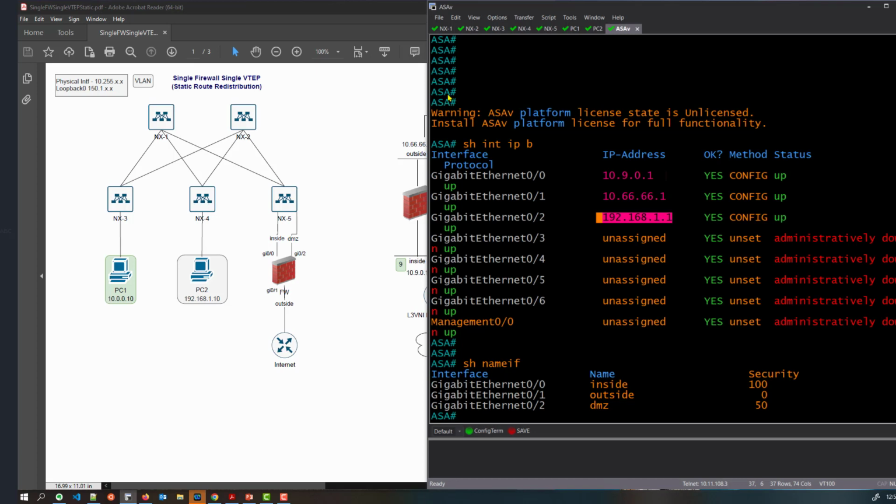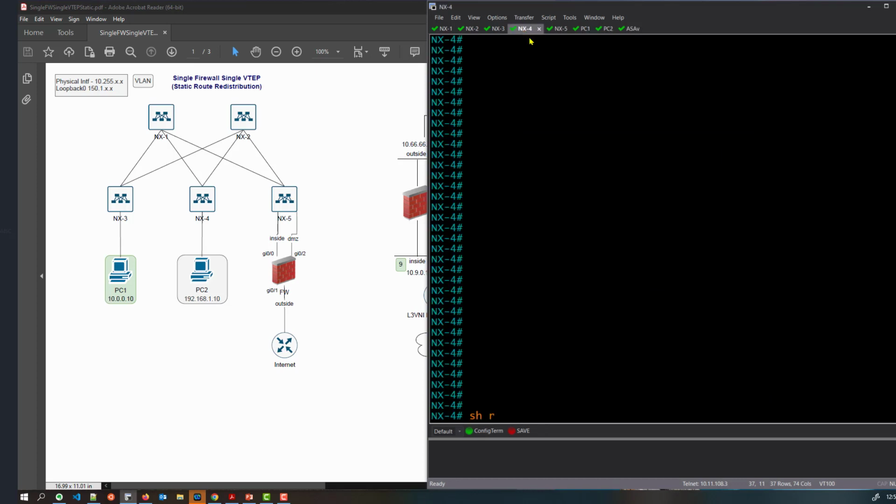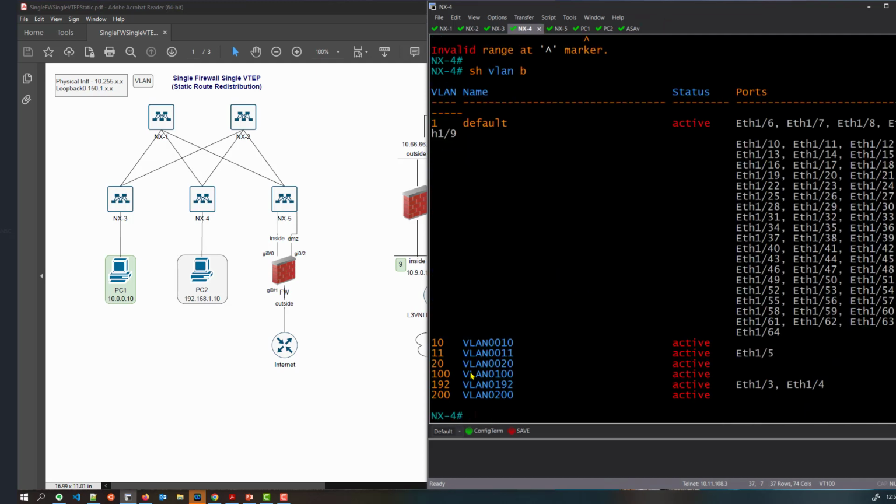So on Nexus 4, we don't have an interface VLAN 192. We only have the VLAN. We only have VLAN 192, and it's in Ethernet 1/3. I think that's not even part of the thing, but it's on E1/3, which is this down-facing interface. So that's kind of how this one works.